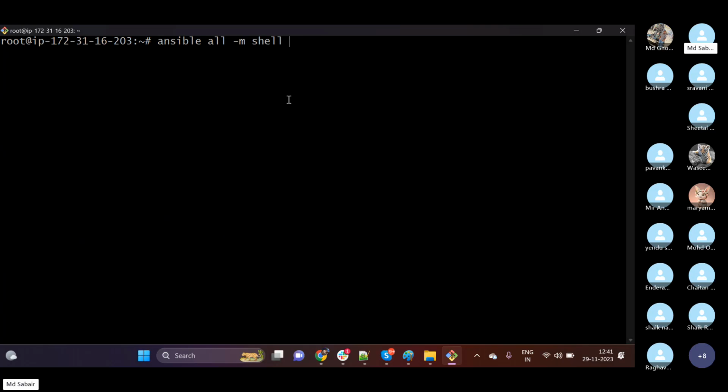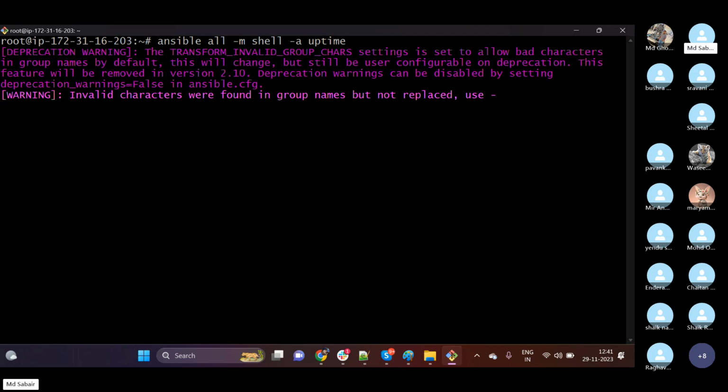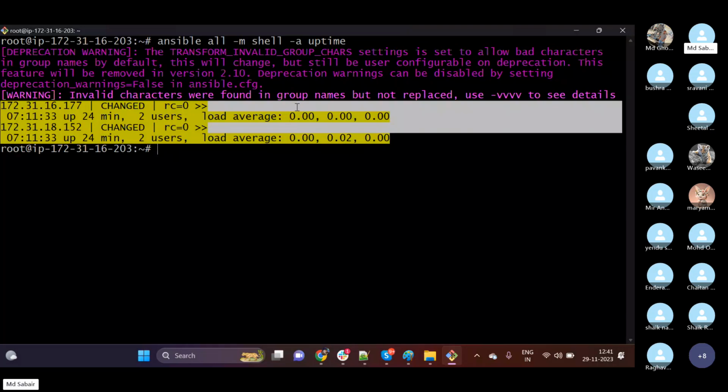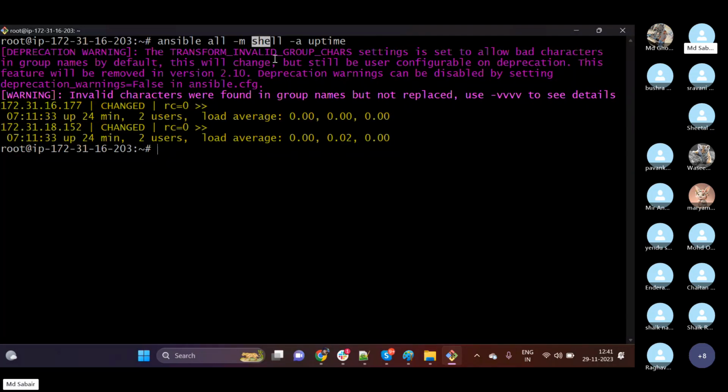For example, you want to execute uptime. We can use the module called shell. The hyphen a parameter will help us to execute the command uptime. Hit enter. See, now we can see the output. Shell is nothing but one module which will help us to execute some commands. But if you want to execute a command, you need to use the parameter hyphen a and then the command. It is telling us that it has been up for the last 24 minutes.